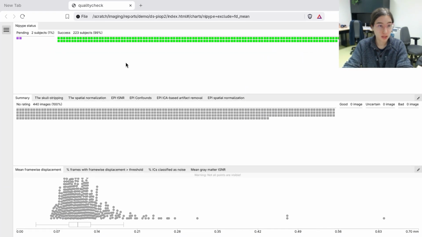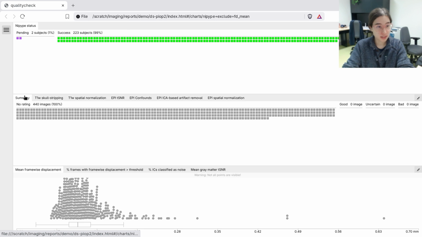So now let's go to our browser. What we can see at the top is that 2 subjects didn't finish in my processing. Most of them succeeded and 1 has an error. So I think that's fine. And then we can see the summary.